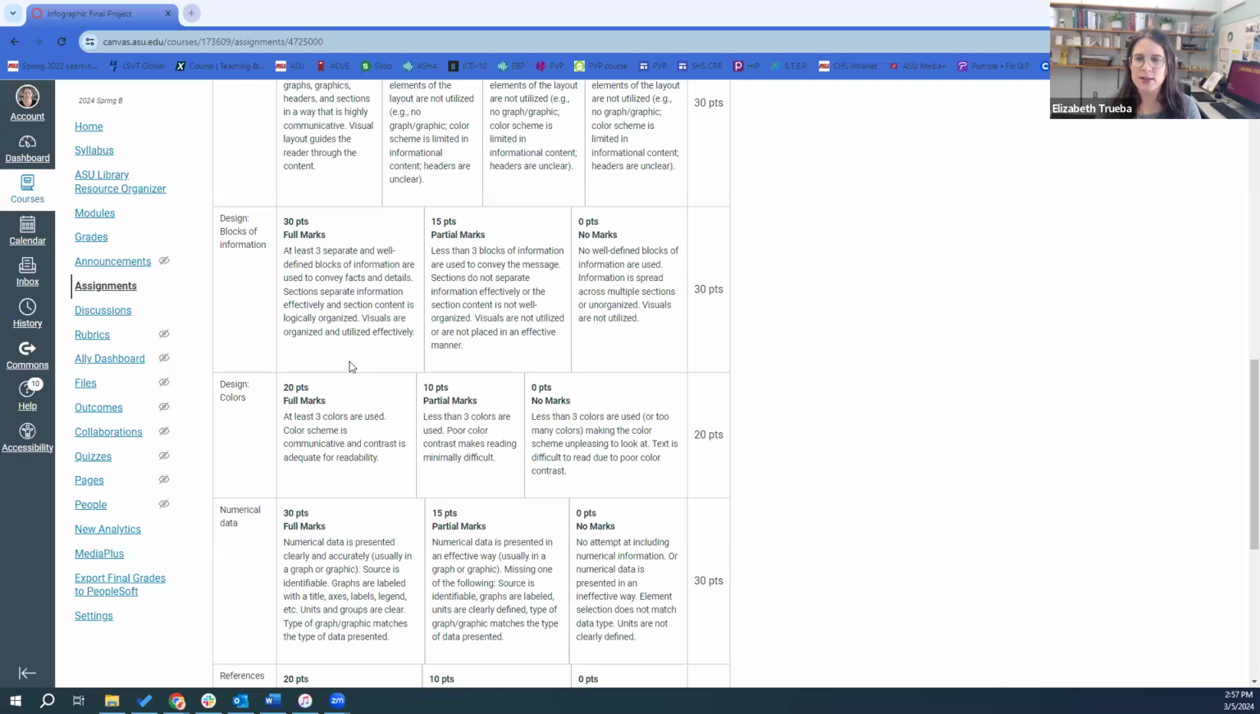Okay, and then part of that blocks of information is also, like we talked about for the other one, visuals. So you've organized your visuals in an effective way. Maybe each block of information has a different visual, again, so it's easy for someone to read and understand the message that you are trying to convey.